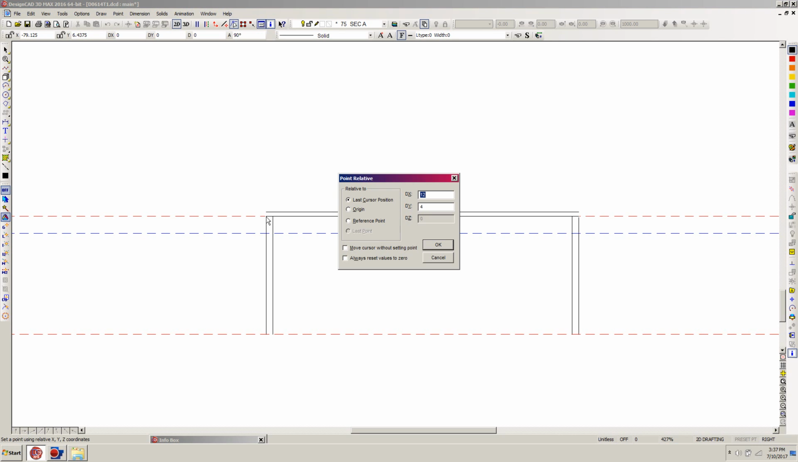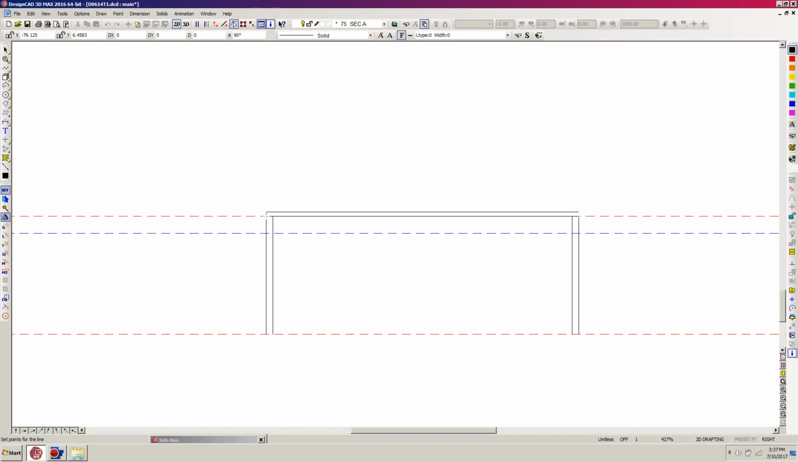Now I want to hit point relative, which is the apostrophe, and I want 0 in the dimension X, and I want 0.25 inches in the dimension Y. When I hit OK or enter, that's going to raise my cursor and set a point up 1/4 inch, because trusses will have a 1/4 inch butt cut on them. So that's set my first point for my roof pitch.